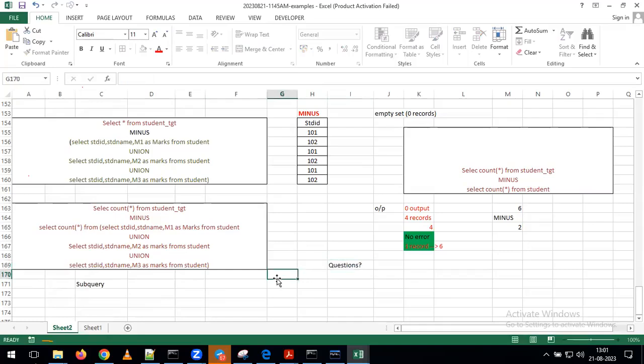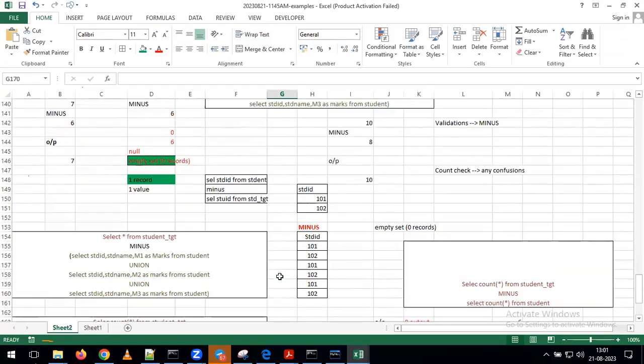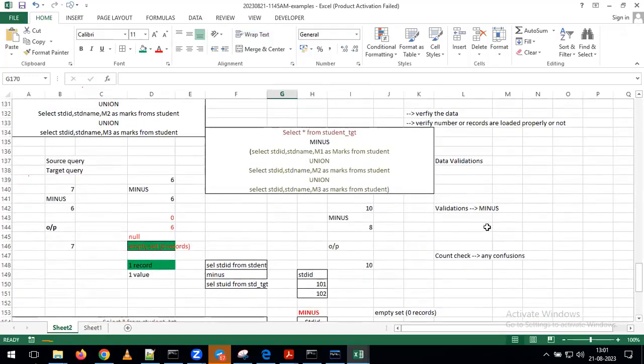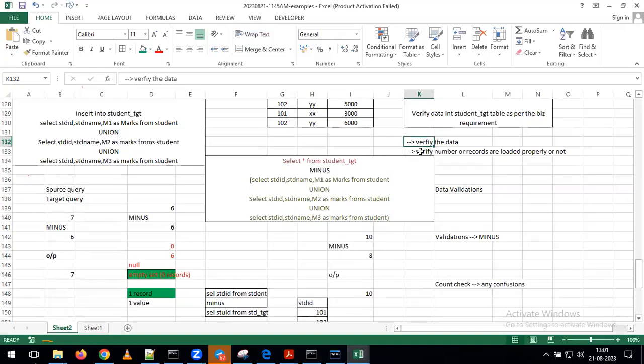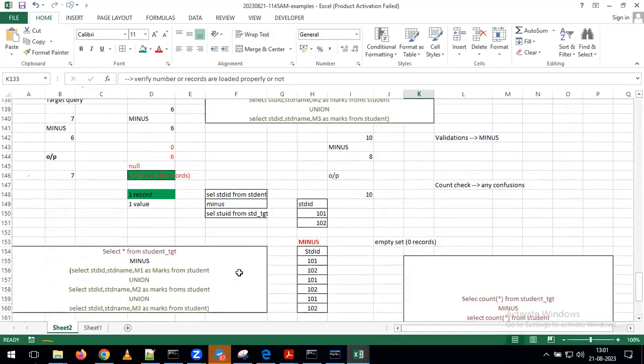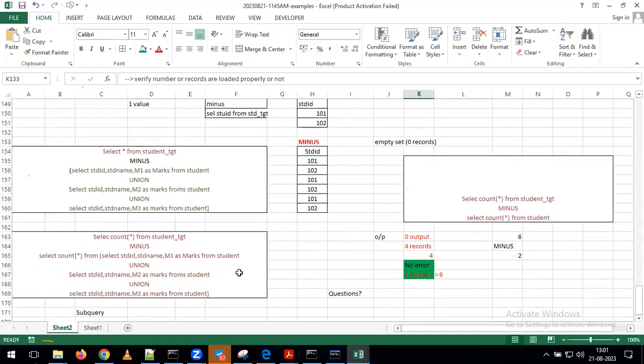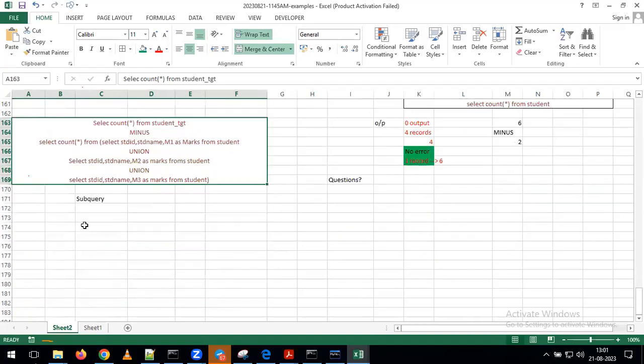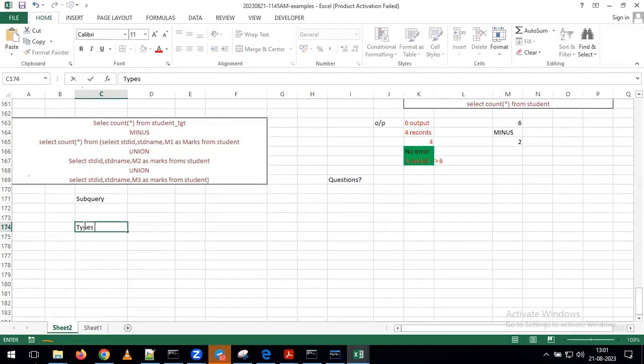Any questions? Now tell me, as a data engineer in real time, if you want to perform validations, what type of validations are we going to perform? Only data validations, or count validations also? We are going to perform both data validations and count validations. This is one example of how we can perform count validations. Now with this example, I want to give one more piece of information.